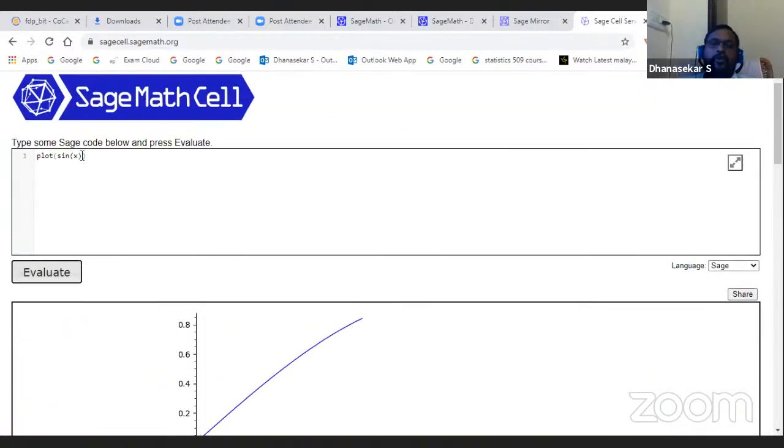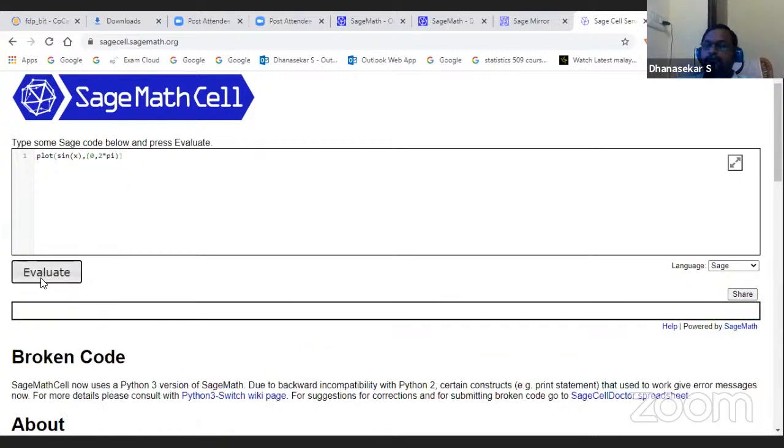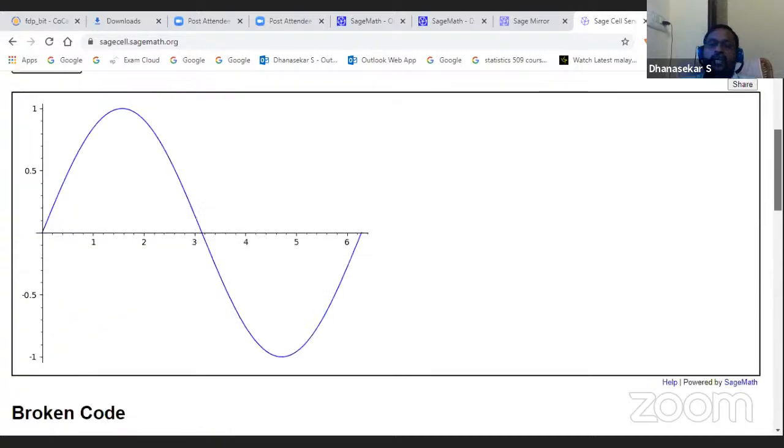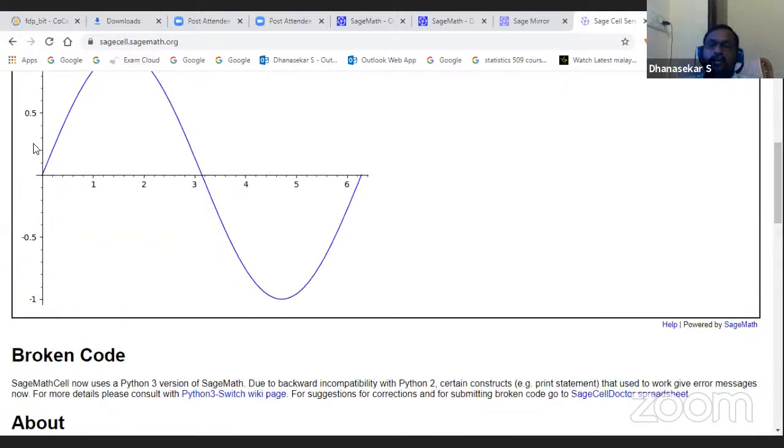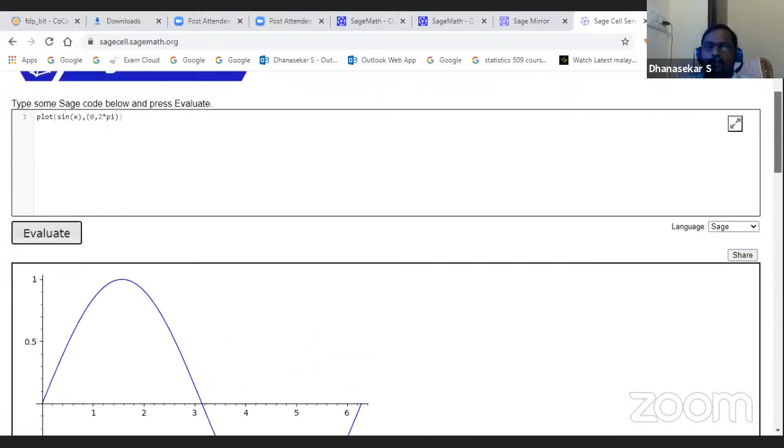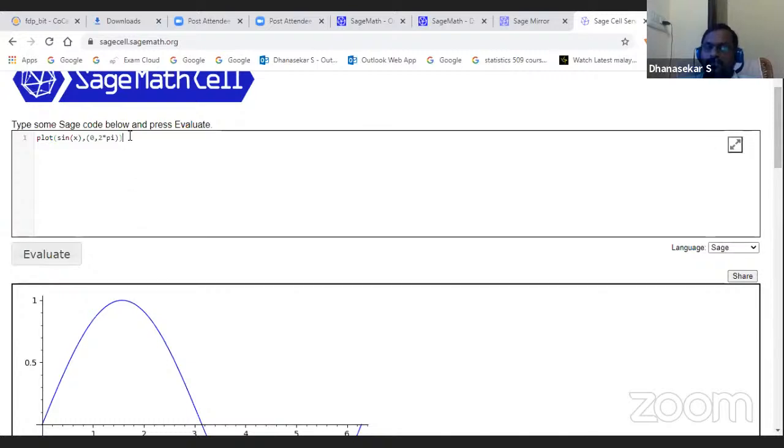Now, if I want to give some range here, for example, I can give 0, 2 star pi. If I give it here and run it again, evaluate, now again it's evaluating and it's giving the sin x curve from 0 to 2 pi. Are you able to understand? This is one way of working in the cloud. Whatever Sage code is there, you can put it here, click evaluate, and you will get the output.